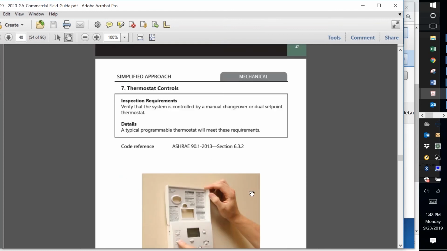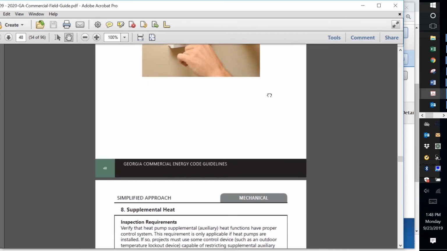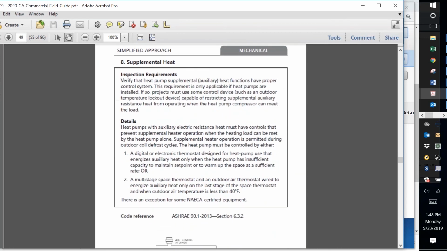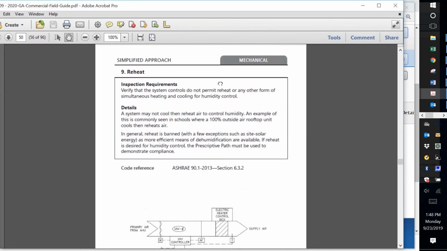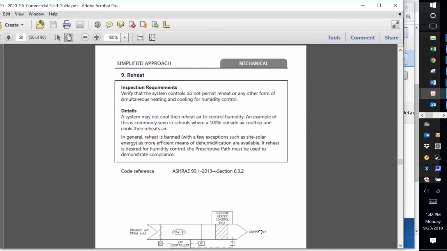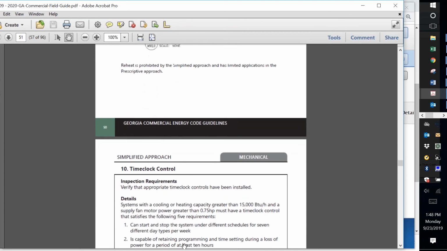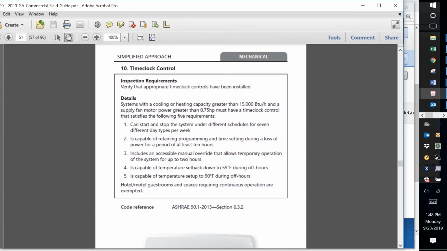Thermostat, basically a programmable 7-day-a-week thermostat. Supplemental heat on a heat pump, just like we saw for residential. You don't want the supplemental heat to run unless it's cold. They define cold as 40 degrees. And you can't use reheat for moisture control in the simplified approach. You don't want to use it in general.